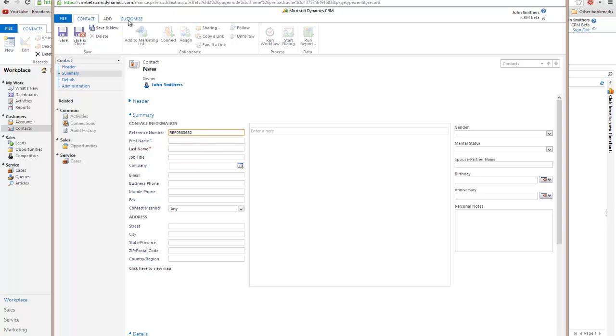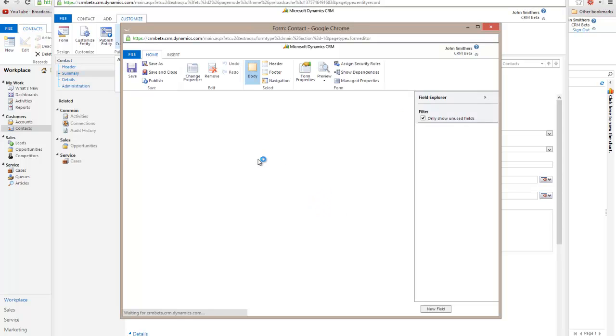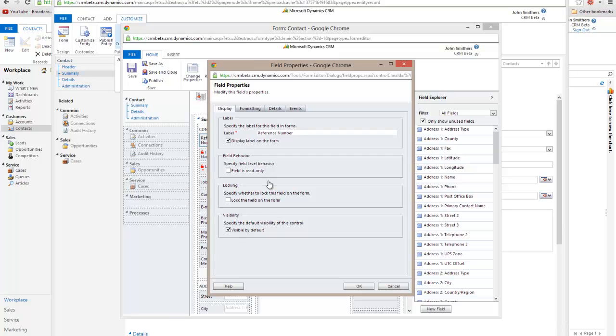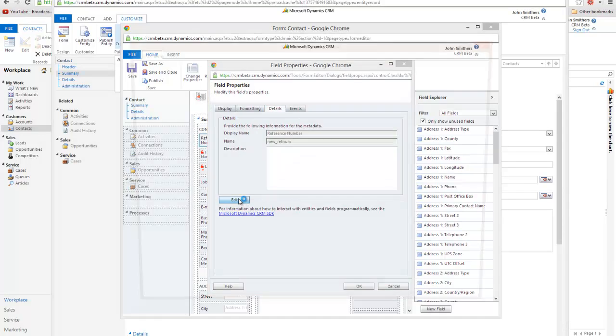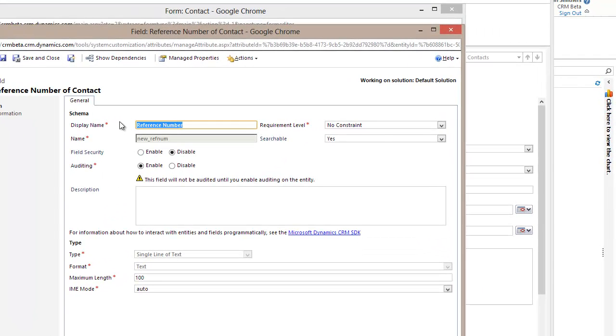So I'm going to click on customize on my contact form, and I'm going to click on customize form. And you'll see what I did was I created a field. This is a text field right here called reference number. And let me show you guys what we got here. So we have a reference number field, and let me go into the details of this field. This is new underscore ref num. So I just called it reference number, and I gave it the display name reference number, and I added it to the very top of my page on the top left.